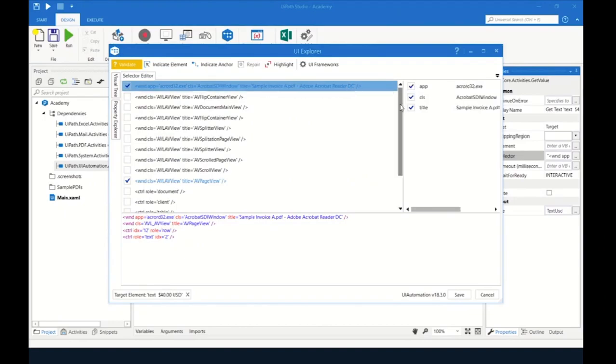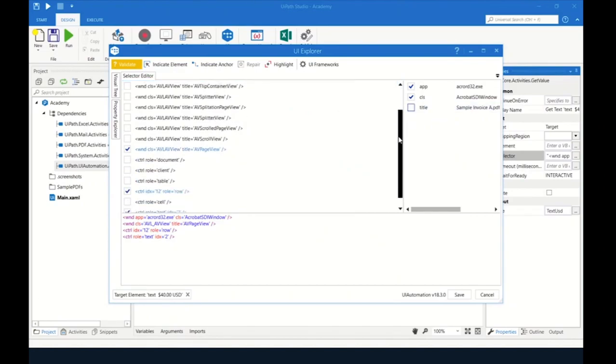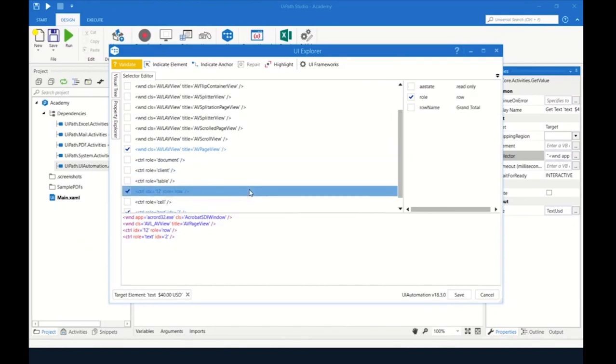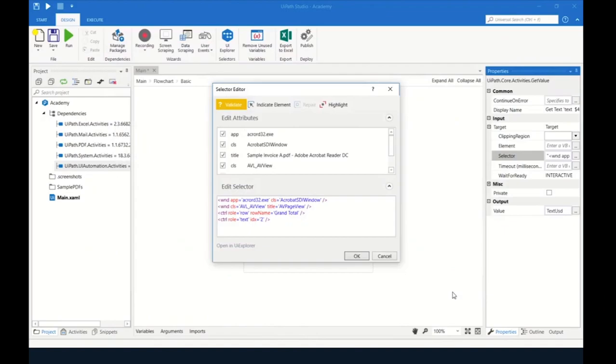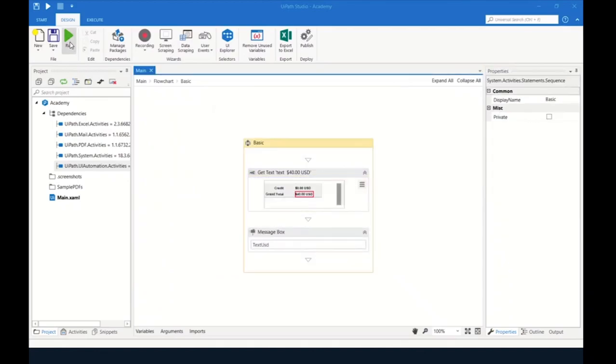We'll also remove the title parameter to use other files too by clicking on the top-level selector in the Explorer and unchecking title on the right. And through some trial and error, we found it's better to use the more unique row name attribute for this item. Then we'll just click Save, verify the selector by clicking Validate, and click OK. Now it should work for both files.